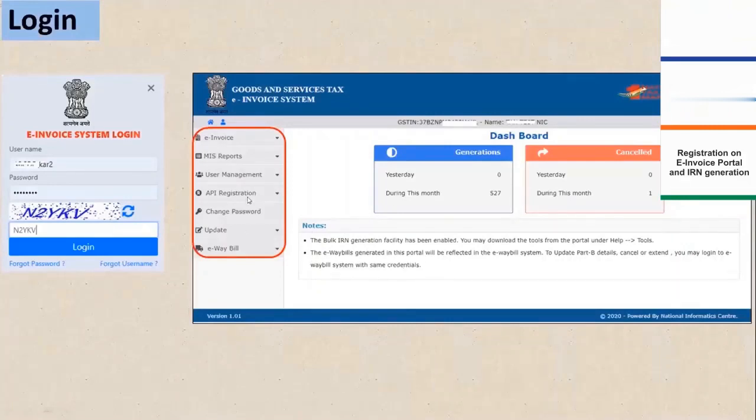Then we have an important point, that is the API registration. This is for the onboarding on the IRP portal, that is on the production. I will explain this API registration. Also, you can create e-Bill directly from the e-invoicing system by entering the IRN number.